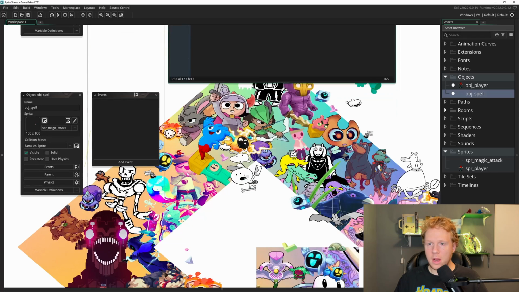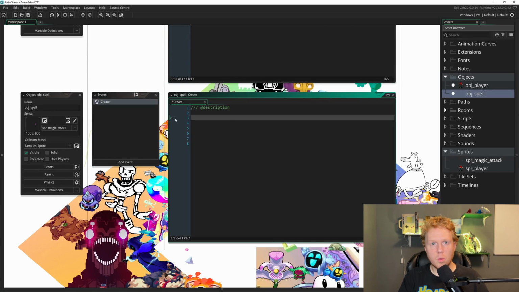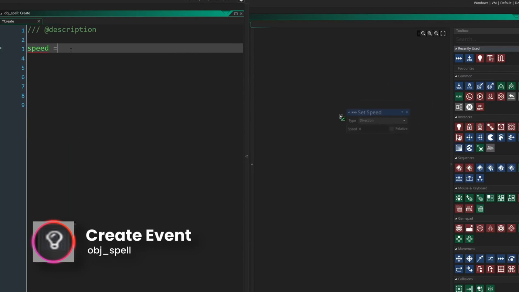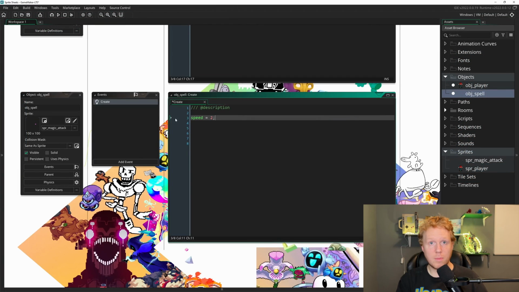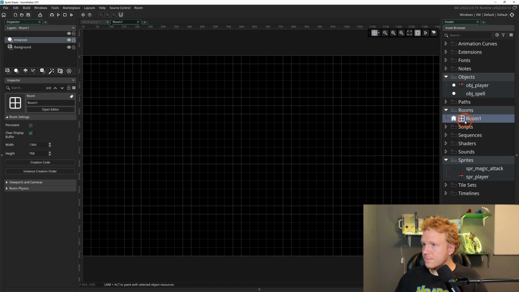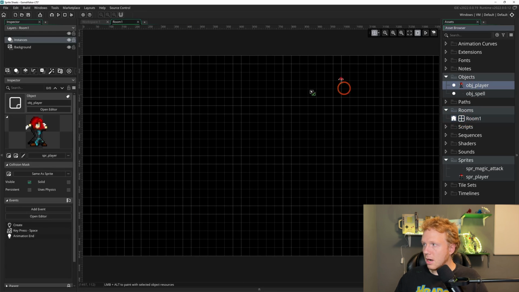Then, in the OBJ spell, I'm going to add a create event. And in here, we're going to set the speed of the object equal to 2. The direction is already facing to the right, so by setting the speed, it's going to fly to the right at 2 pixels per frame, which is exactly what we're looking for. Lastly, we're going to go into our room, and we're going to place our OBJ player on the left-hand side.